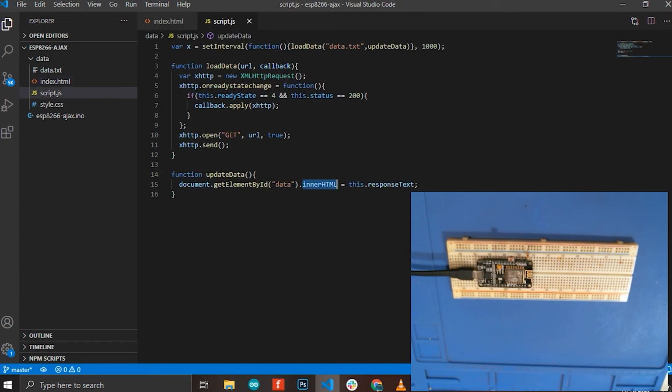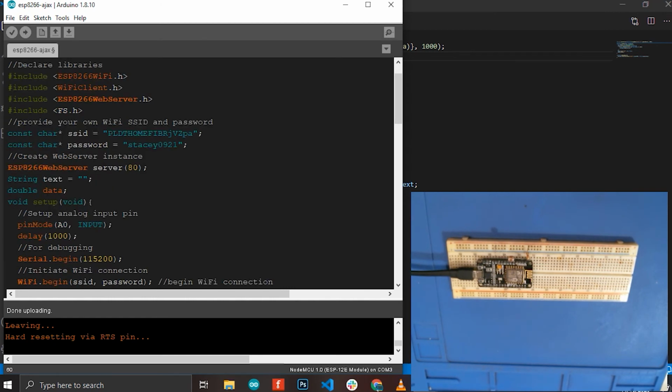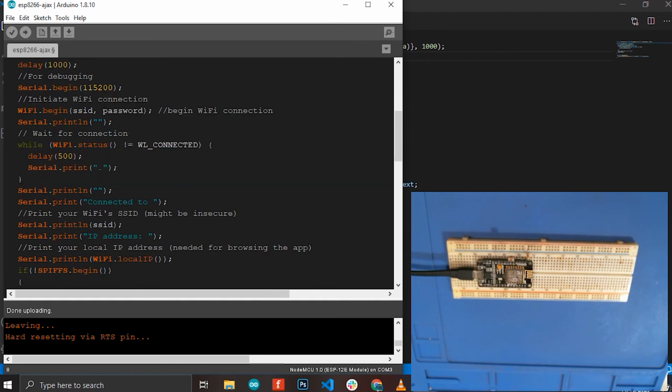And if you ask why use a data.txt, there are actually a lot of ways to implement this, but I chose this method. The way to explain the data.txt is through the sketch. Basically here I use the same libraries, but we have an additional FS library for the SPIFFS, which is what I discussed in the previous video.